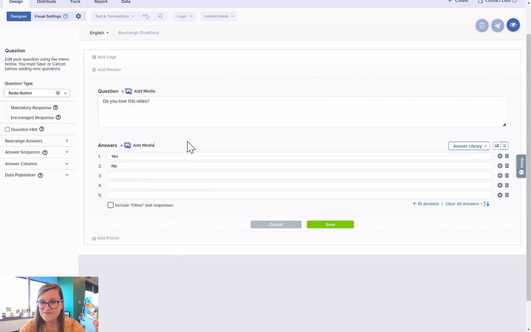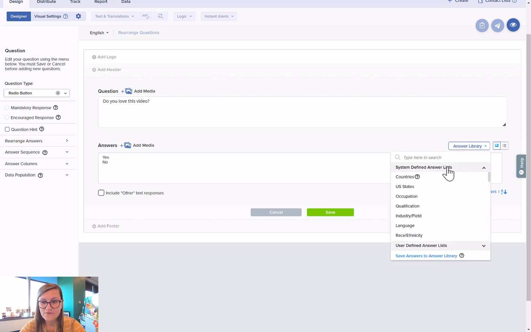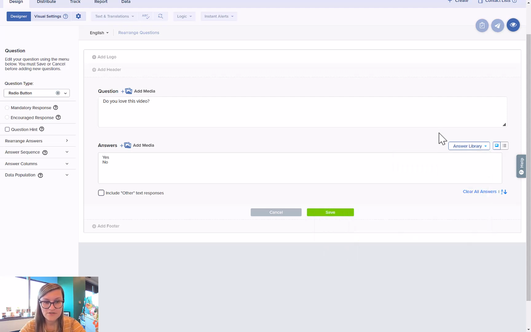I could also go into a few different options here. If I want to copy a whole bunch of them, I can use a different view over here on the right. And if I'd also like to choose from a saved answer set, I can go to the answer library. We have a number of those that are already in there for you, or you can create your own answer lists to be able to use across different projects. This is really helpful if you have a lot of locations, a lot of clients, a lot of departments, for example, where you would like to be able to use that list consistently over and over again without having to type it out every single time. Yes or no, though, is pretty simple, so we'll keep it that way for now.